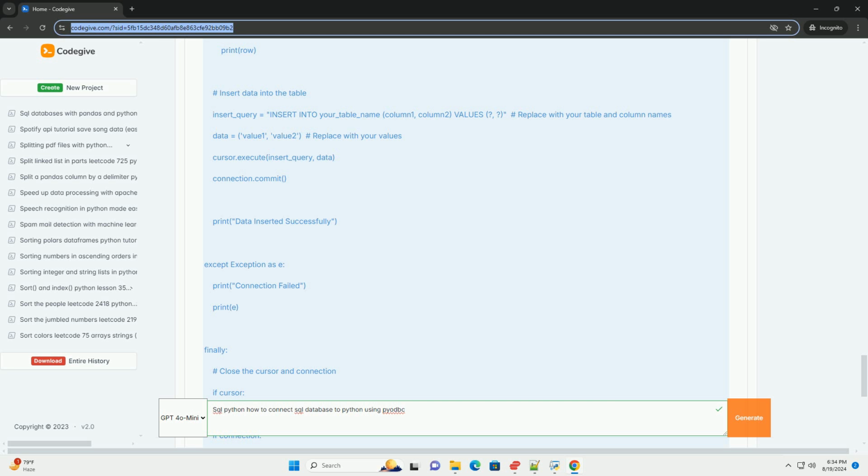Security. Avoid hard-coding sensitive information like passwords in your scripts. Consider using environment variables or configuration files. Error handling. Always include error handling when working with databases to manage exceptions gracefully.